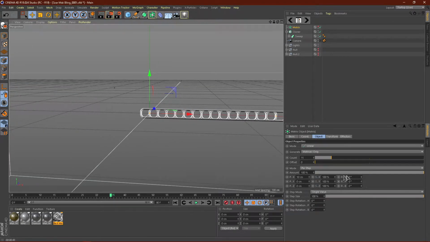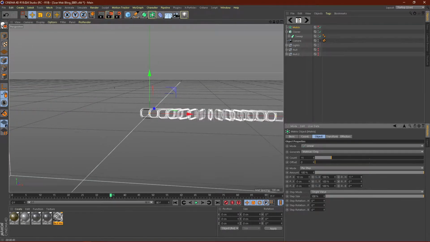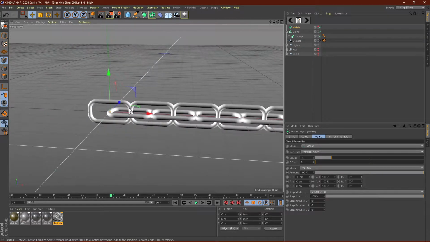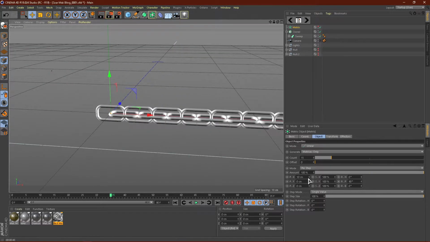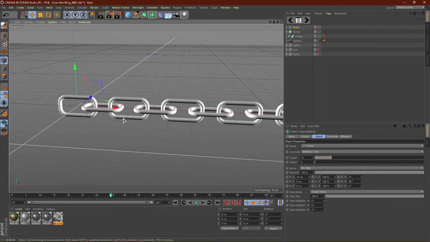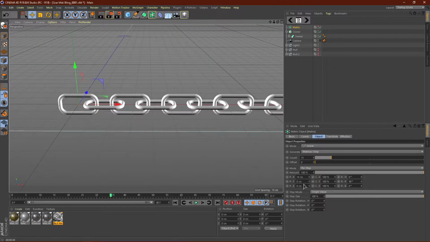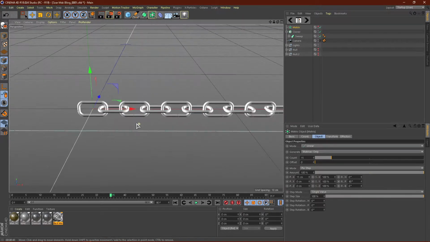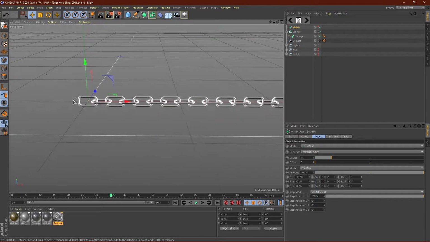From here, we're going to go to H, and go to P, and put this to 90 degrees. And as you guys will see, we have the chain effect. Now I'm going to increase the X, which is the distance between the links here, and you just want to find something like 15 will work, and we can always tweak this later.